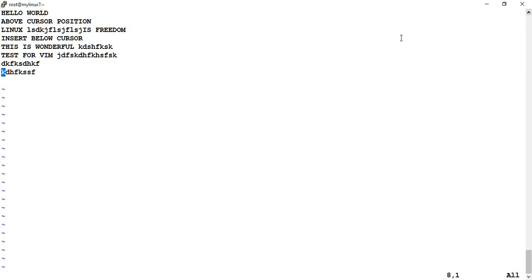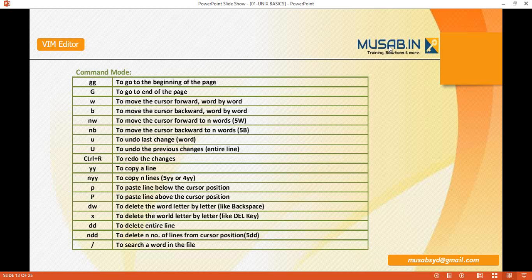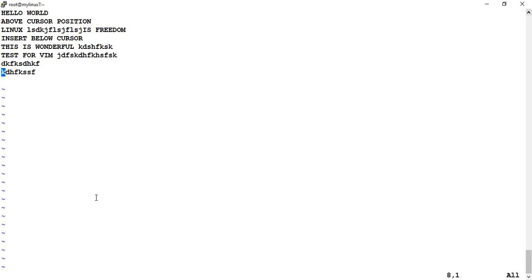Now move your cursor anywhere. To paste it, we have to use P: small p to paste below the cursor position, capital P above the cursor position, same like small o and capital O. So if I say small p, it will paste below the cursor position. If I say capital P, it will paste above the cursor position. So that's how you have to paste it. YY single line, P below the cursor position, capital P above the cursor position, YY for copying, P for pasting.